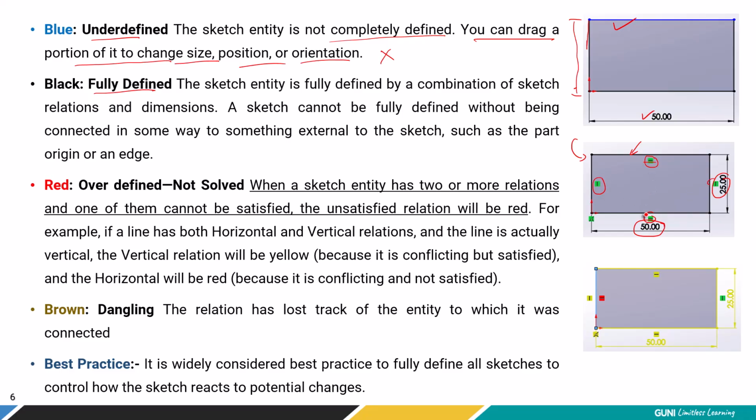So these two lines are horizontal, these two lines are vertical, so they will maintain the rectangle shape. So this is called fully defined, and a fully defined sketch has all geometry in black color. A sketch entity is fully defined by a combination of sketch, relations, and dimensions. A sketch cannot be fully defined without being connected in some way to some external reference.